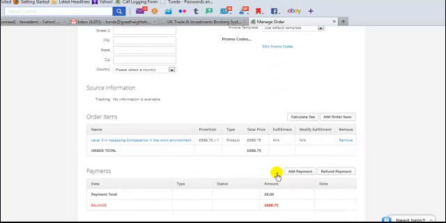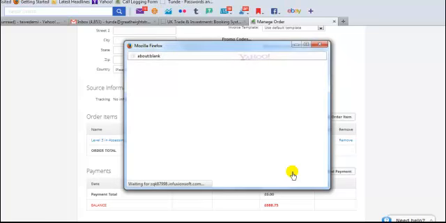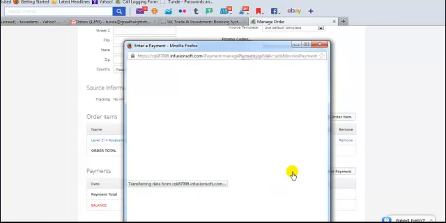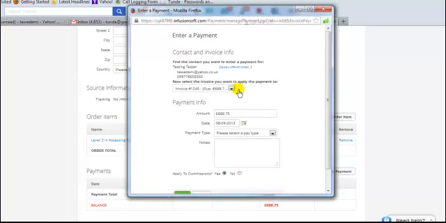So the person paid with cash, they paid into the account, whichever method they used to pay. So you do add payment here. You did that before, so you're doing that again. I'll show you the difference now. Once you're here, the same thing happens. Your invoice is there, and then you come straight to here, payment type.